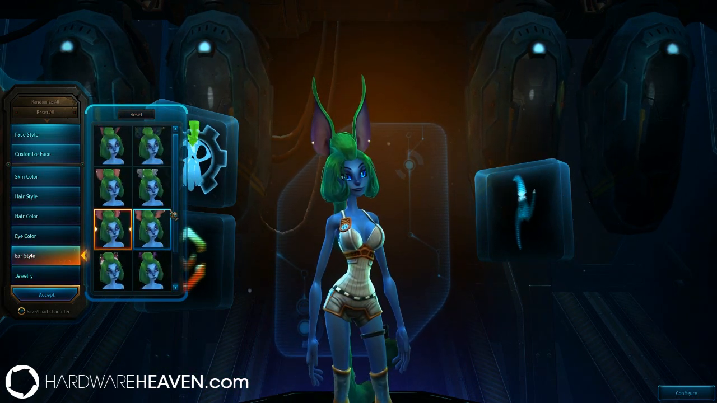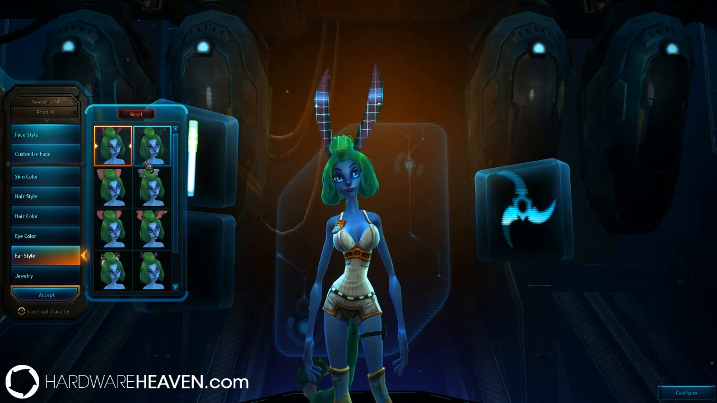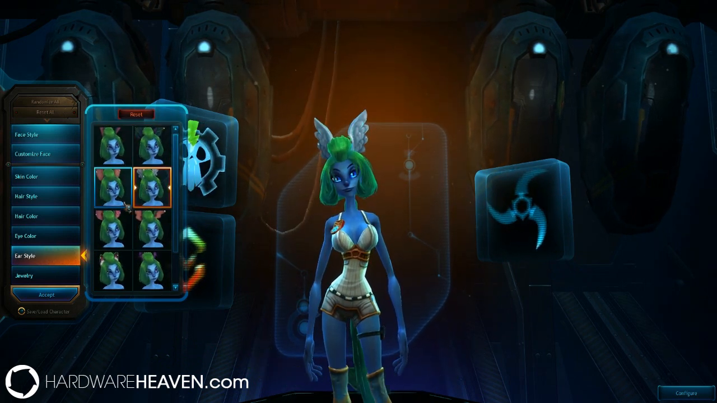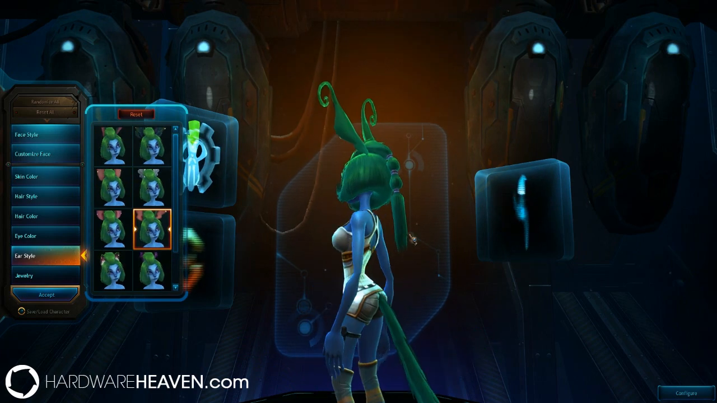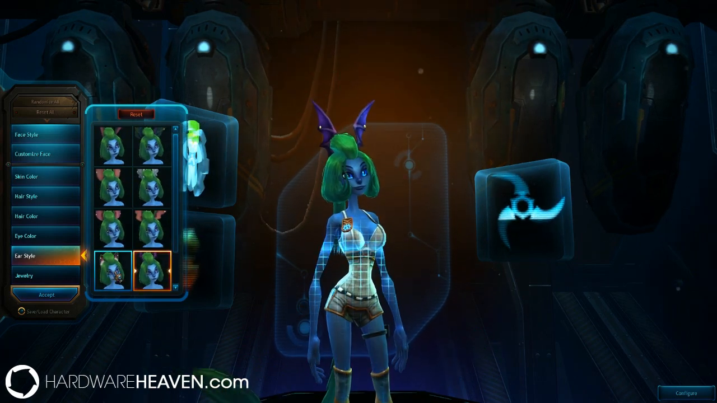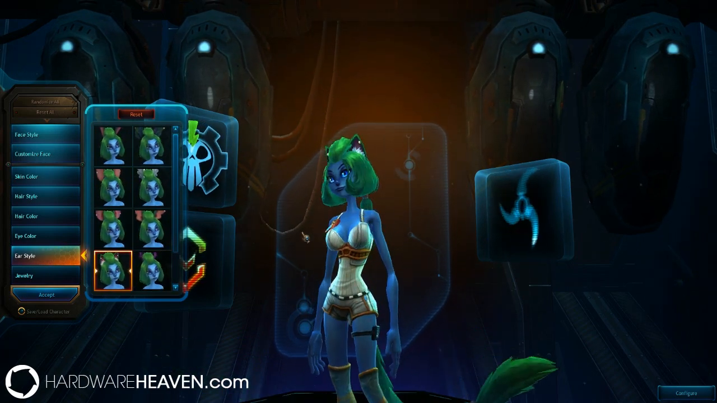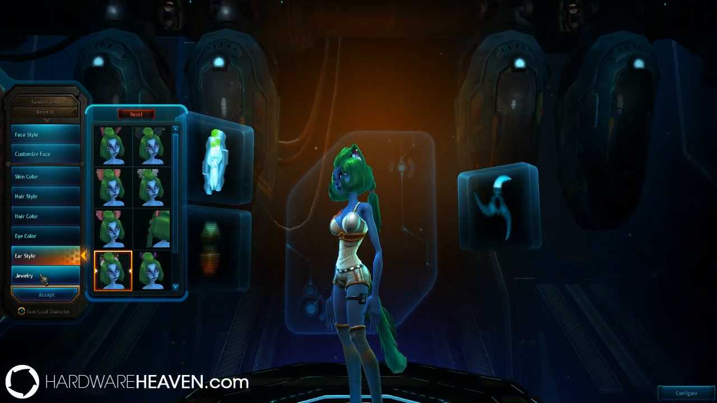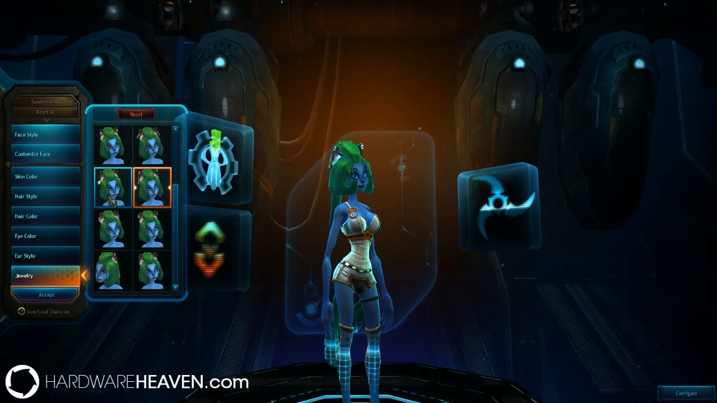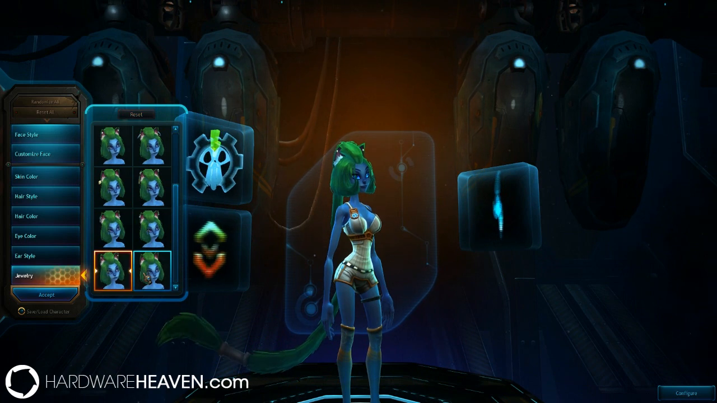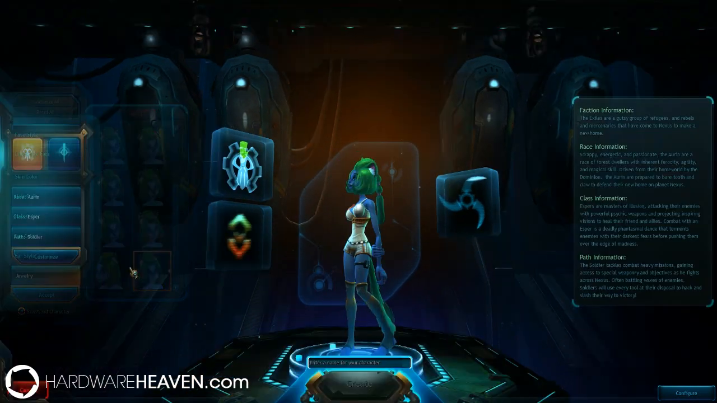And then the main character customization for the Orin is being able to change what ears you would like. There is a massive variety of ears, from bat wings to angel wings to cat ears. And again, we've got the same sort of jewellery options, being able to choose those there.